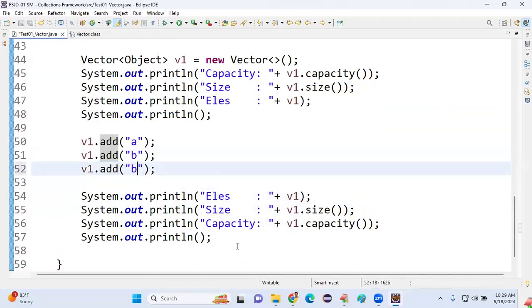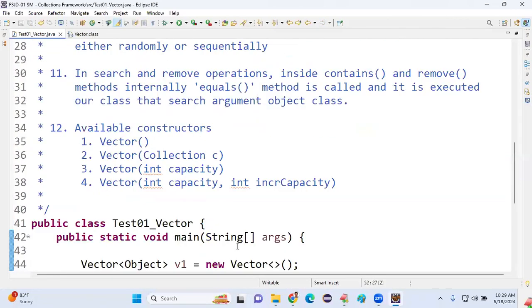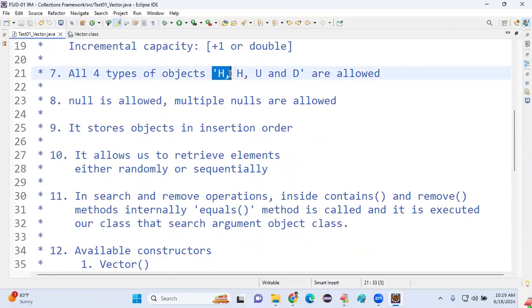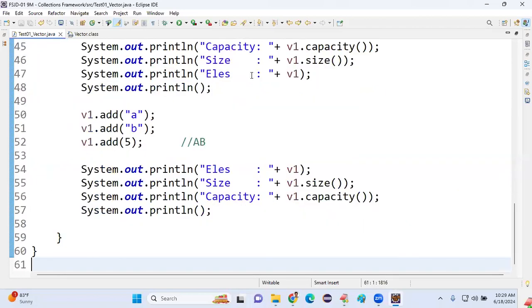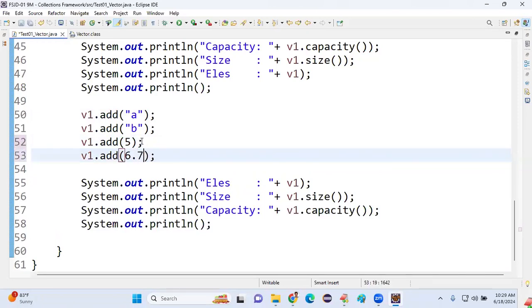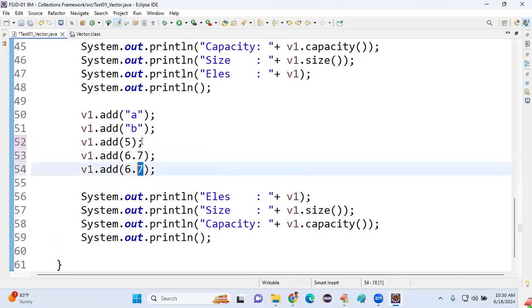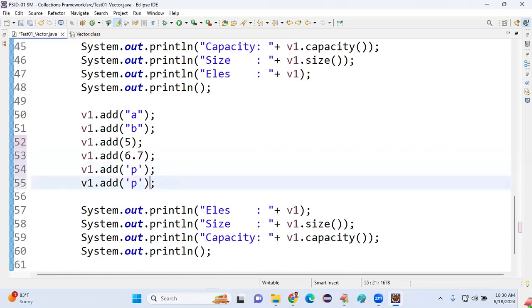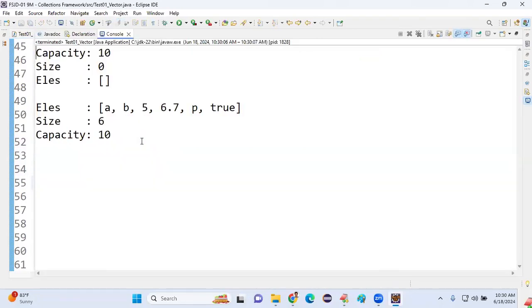Then next, now I want to add a heterogeneous object, 5. 5 is a heterogeneous integer object. What is applied here? Autoboxing, converted to Integer. Allowed or not allowed? Allowed. So tell me, Vector accepts all types of objects: homogeneous, heterogeneous, unique. A is a unique object, B is a unique object, 5 is a unique object. Next, now I am writing 6.7. Allowed? Yes. I am writing single quote P character. Allowed? Yes. I am writing Boolean value true. Allowed. All are stored in insertion order.